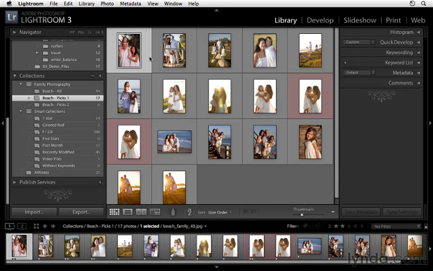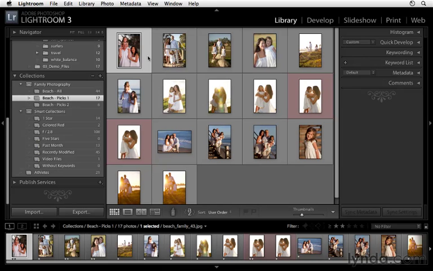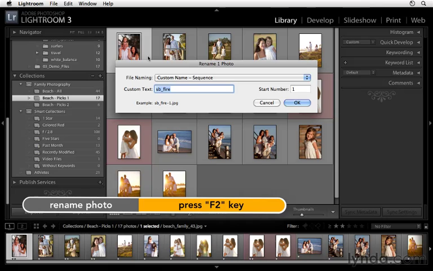In the previous movie, I mentioned that there are situations where it will be helpful to rename your files. And currently, I'm inside of this collection, Beach-Pics1. What I can do here is select a single image if I want to rename just one image, and then press the F2 key.